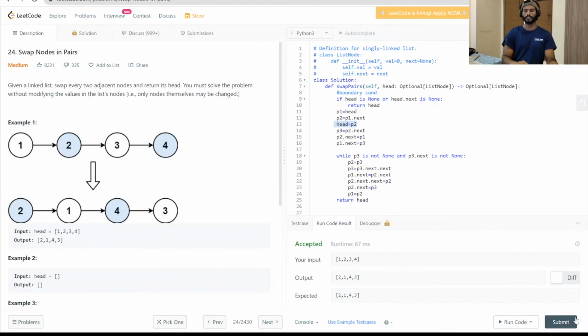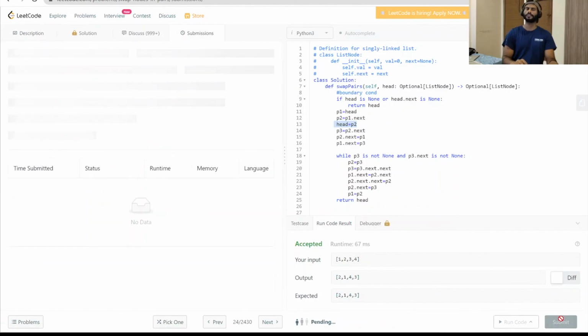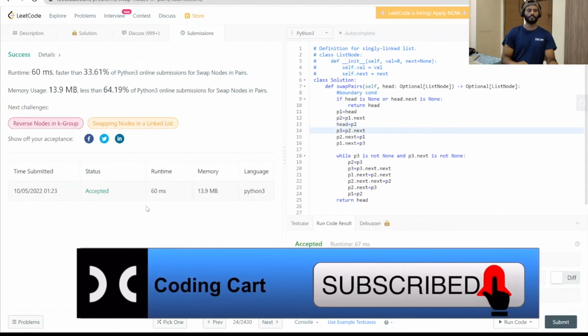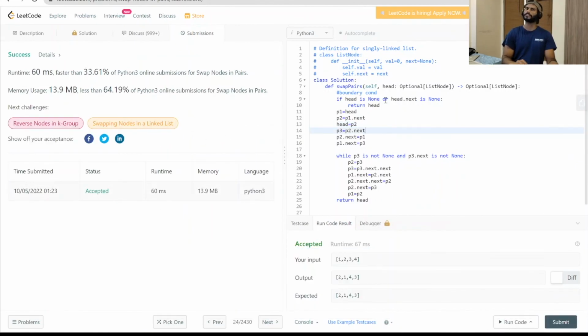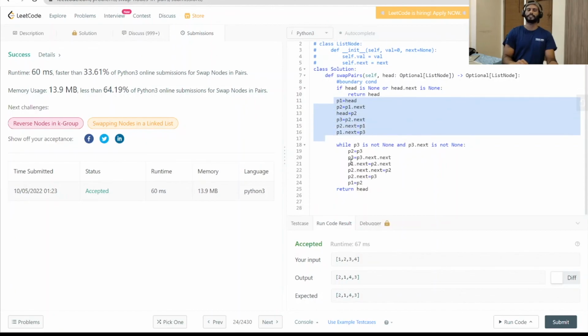So you can see here it is working fine. Let us submit this code. So it got accepted. So that's all for this problem here. Basically I have explained this with the help of 3 pointers just for easy understanding. So I hope you understood this problem.